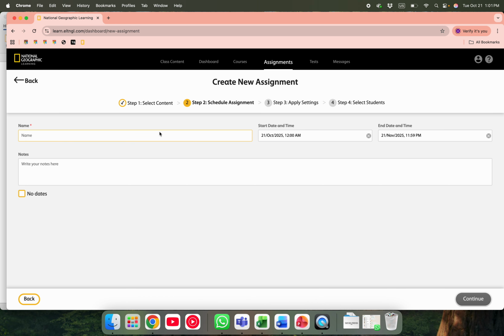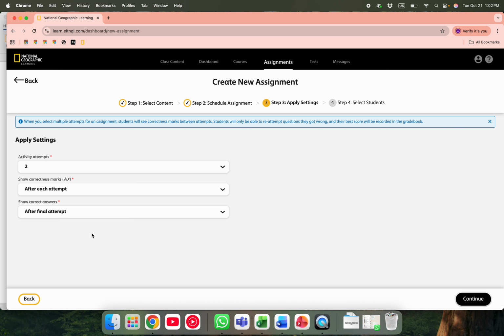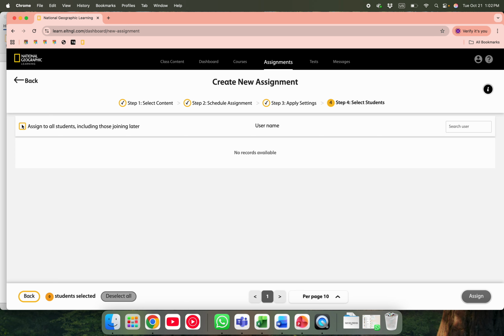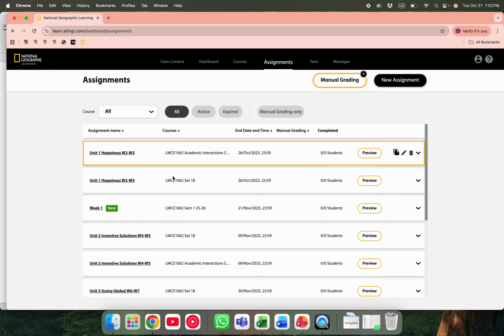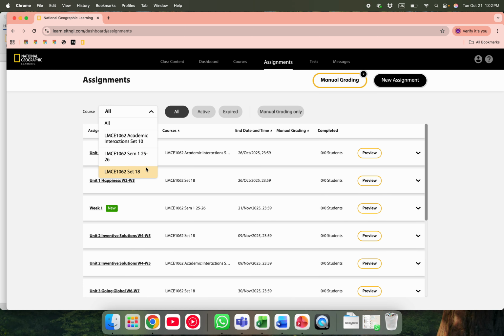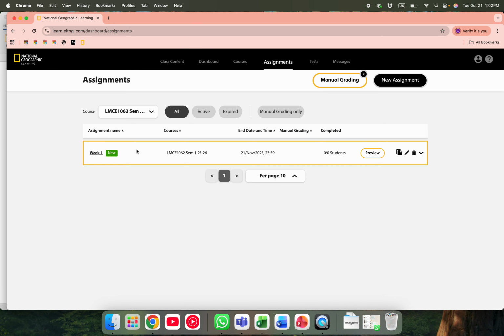Okay, name it maybe week 1 for example, then you choose the start and end. Click continue, and then there is a prompt: how many attempts, show correction. Just click continue and then assign to all students, and then click assign. All right, and you will see the assignment in your set in the course.